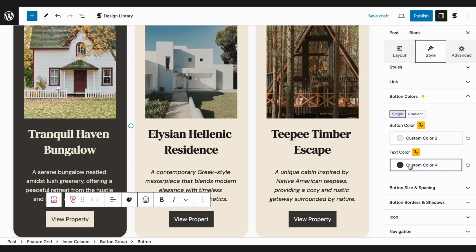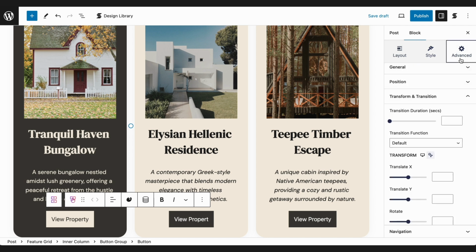To make the button seem more obvious for website visitors, let's add a lifting effect for when a user points their cursor at it. Going to the Advanced tab, we'll navigate to the Transform and Transition panel. The Transform Y option is the one that will give that lifting effect. So here, let's input the value -2. We're all done with this first column.